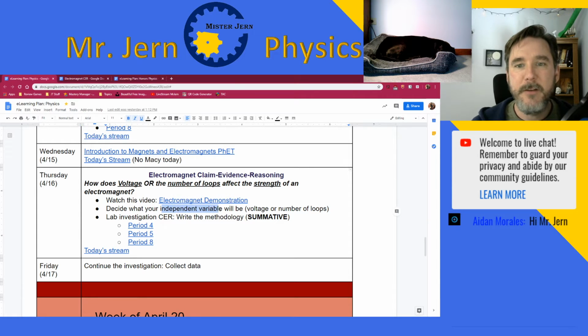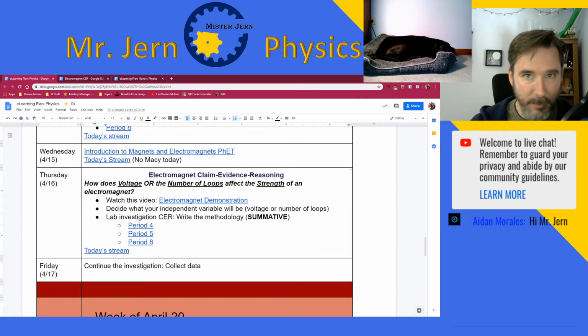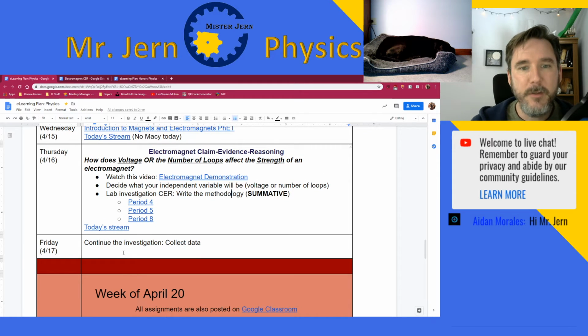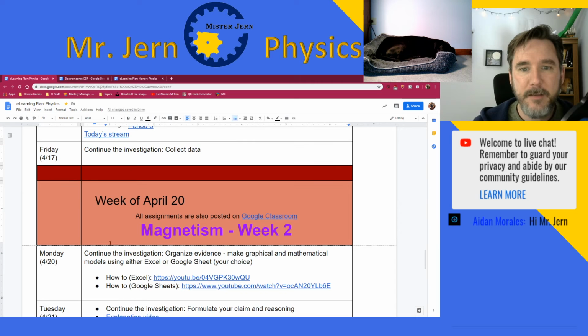So decide which independent variable you'd like to investigate, changing either the voltage or the number of loops. Okay. I guess I could capitalize that to make it a little more consistent. How does changing the voltage affect the strength of an electromagnet, or how does changing the number of loops affect the strength of it? So that's what we're going to be doing today. We're going to be continuing that.